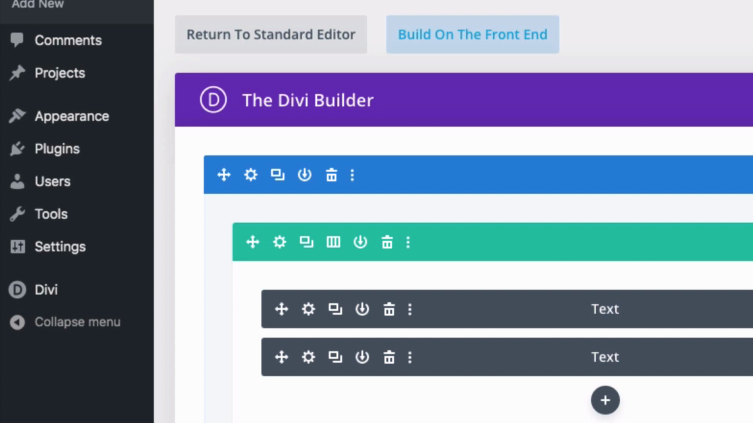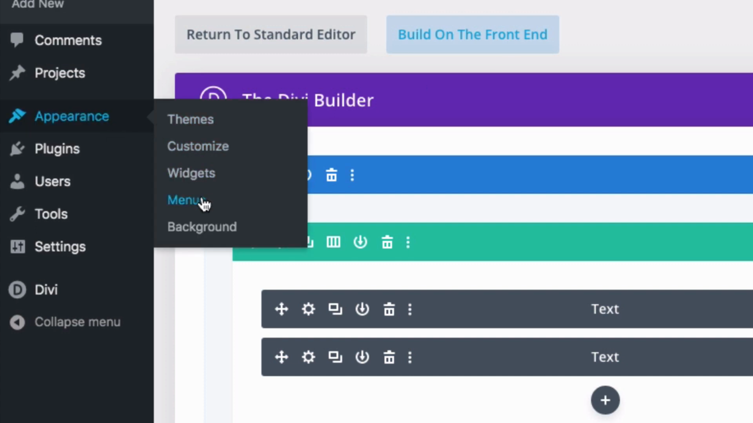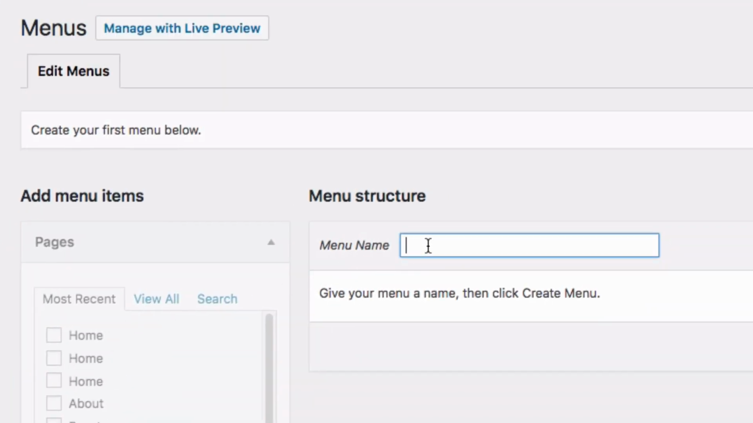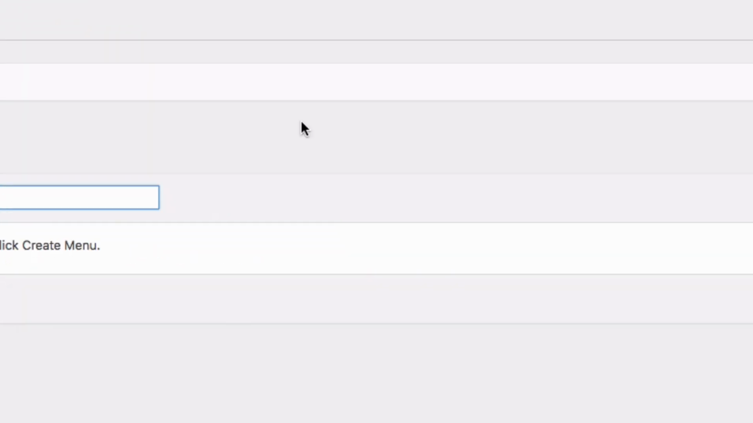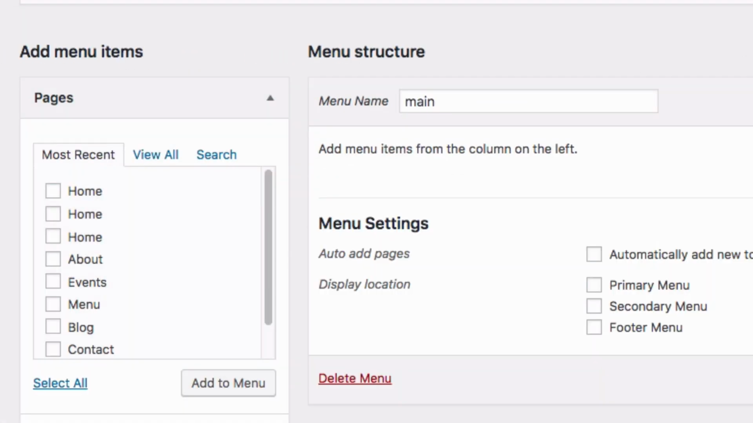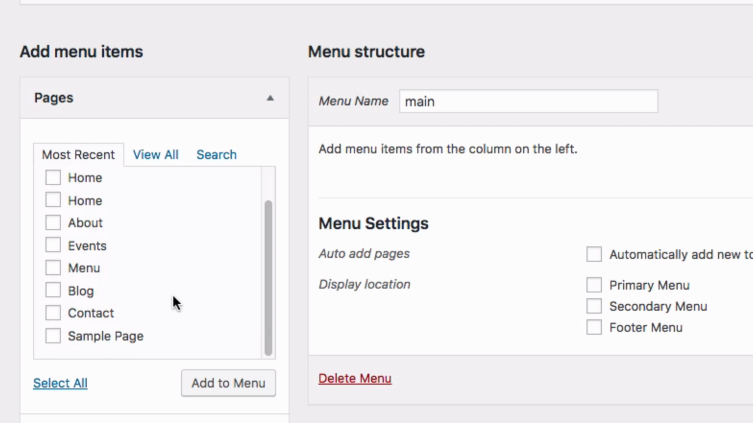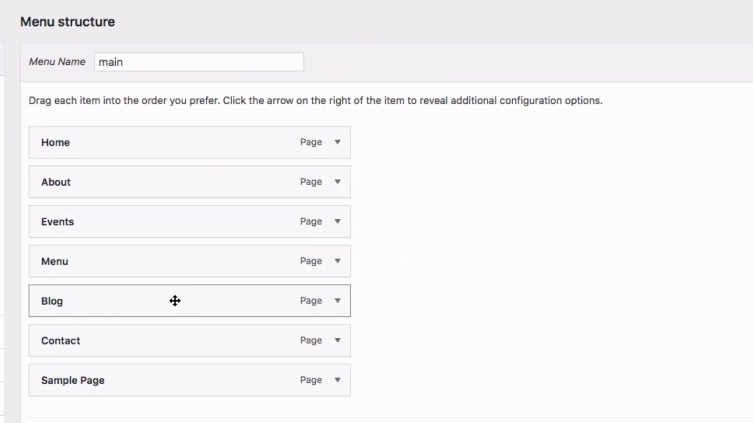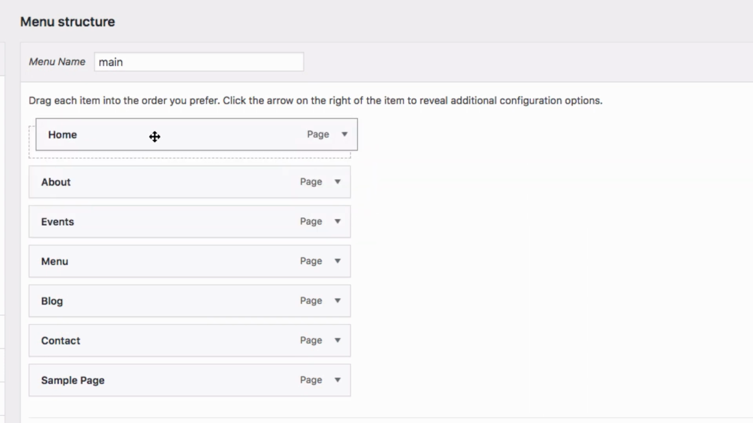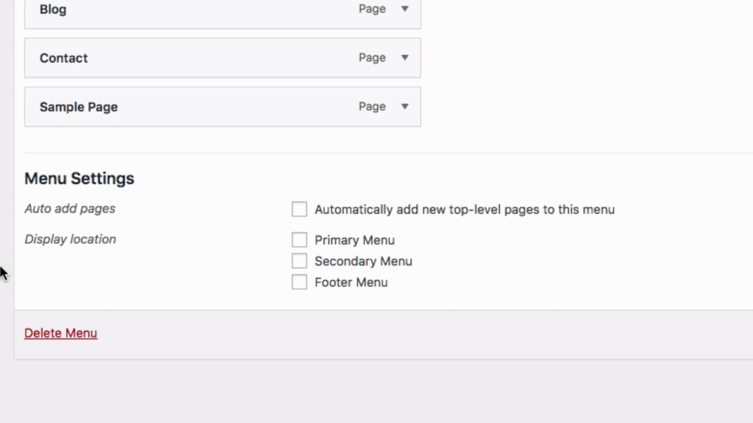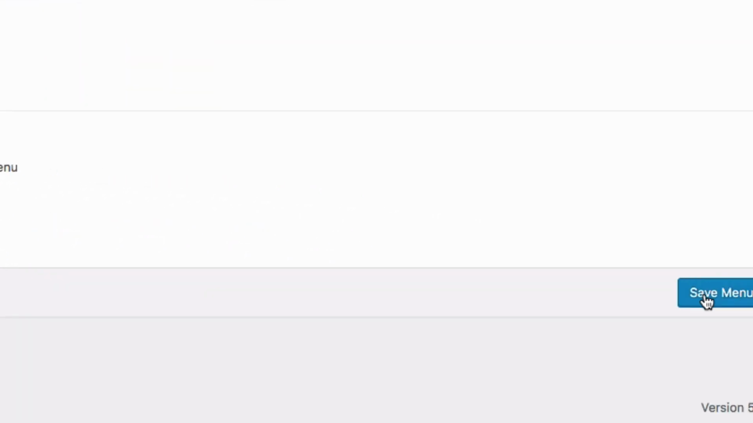To do that, go over to Appearance, Menus, and give your menu a name, and then click Create Menu. Over here on the left, you'll see a list of all of the different pages you created. Go ahead and select all of them and then add them to your menu. Under your menu structure area, you can organize the menu items however you like. Then, under Display Location, make sure and select Primary Menu and then click Save Menu.